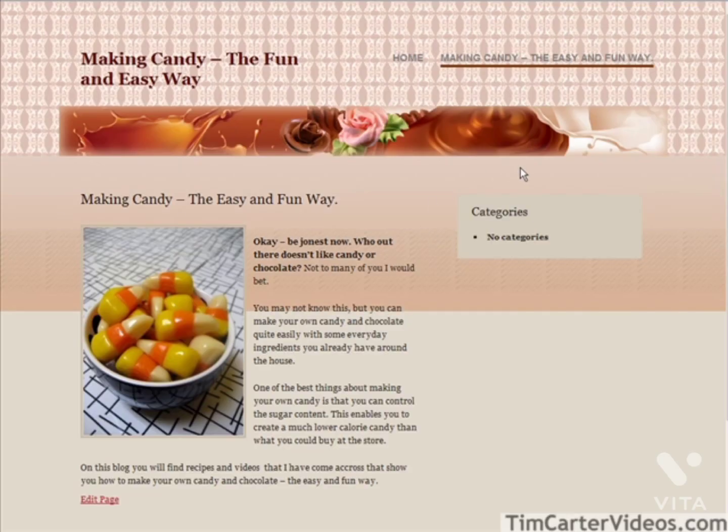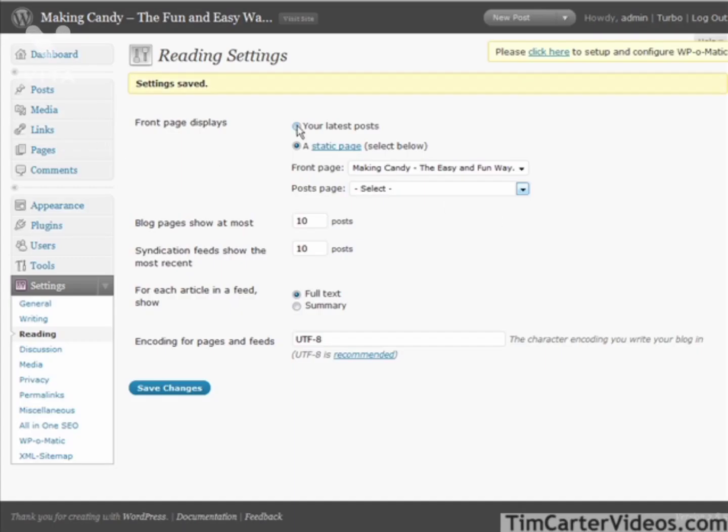Then all your posts and categories appear down the sidebar, but this will always be your home page. Now if you don't do that, if you take the static page out and you just use your latest post, it'll act like a regular blog. So I'm just going to leave it like that now. Okay, so now that we have a home page, it's time to start adding some real content.